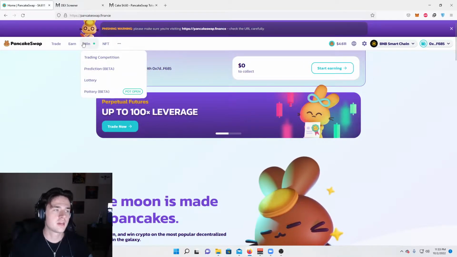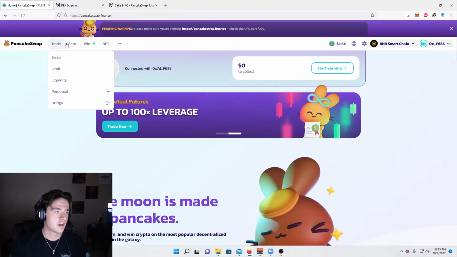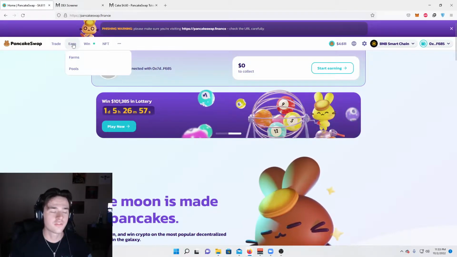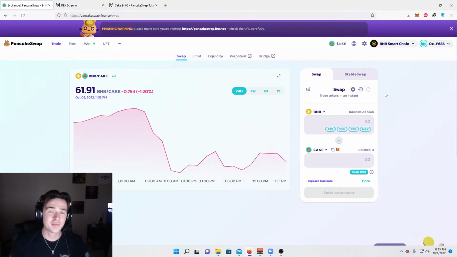So there's a lot you can do on PancakeSwap. There's perpetual trading, there's futures, you can stake in their pools or farms, but today we're just going to focus on trading because a lot of people like to buy meme coins and a lot of those are on Binance. So this is how you're going to be able to do it.